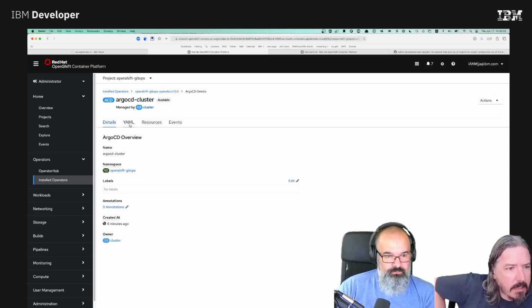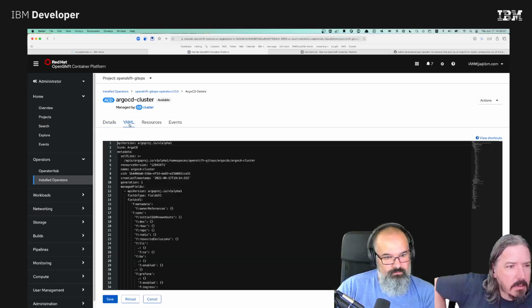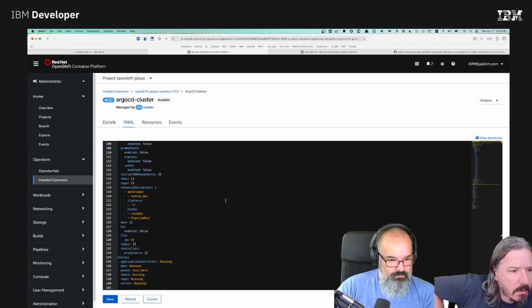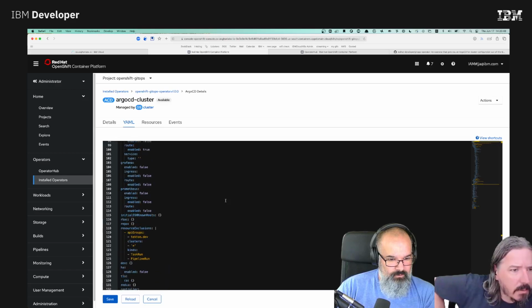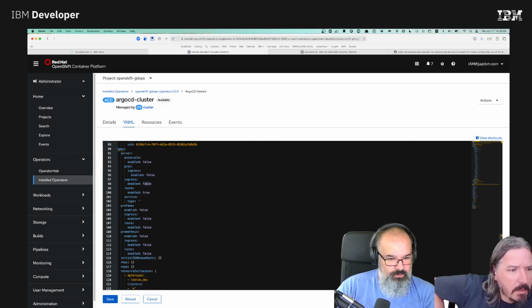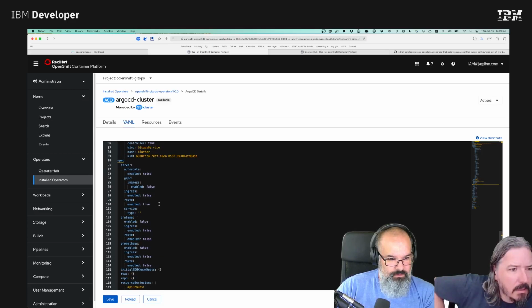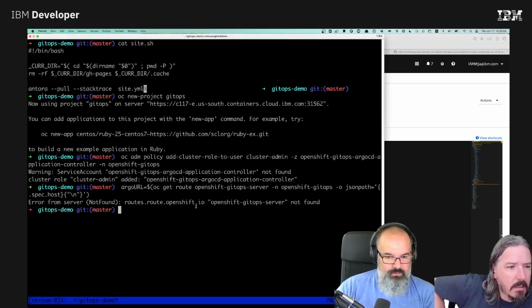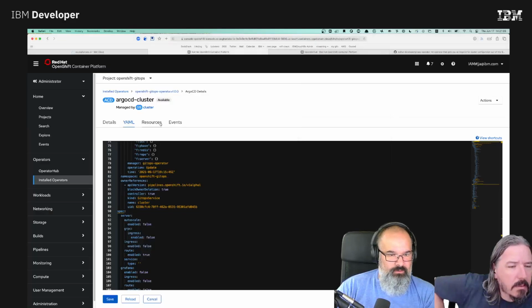In the OpenShift GitOps namespace, click on YAML. There's a spec. Yeah, I mean, that looks about right. It's kind of super simple. No Argo ingress. Interesting. But, hold on. It was doing GitOps server. And there's no route. So that.